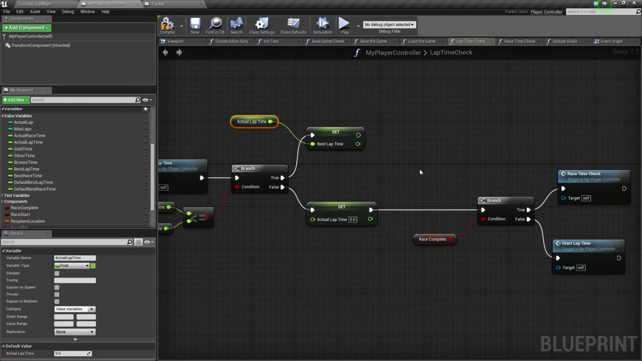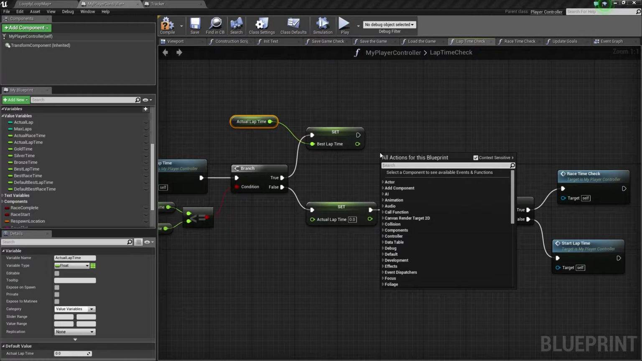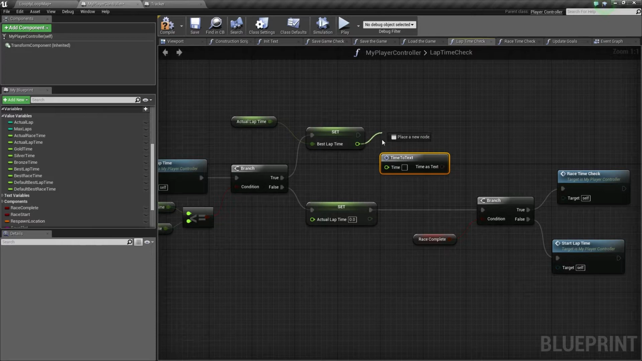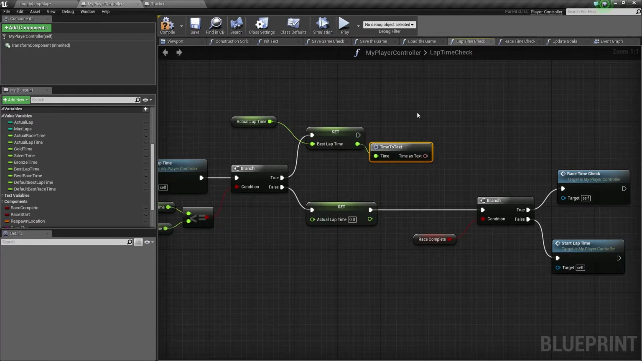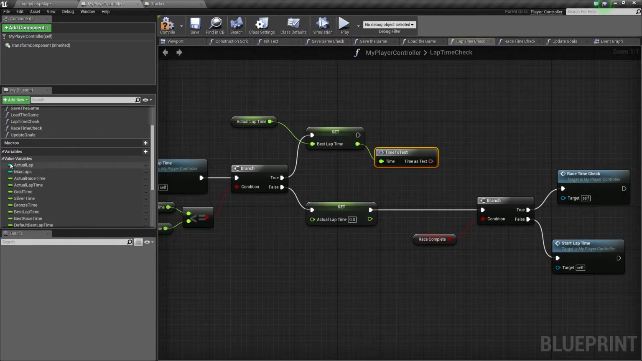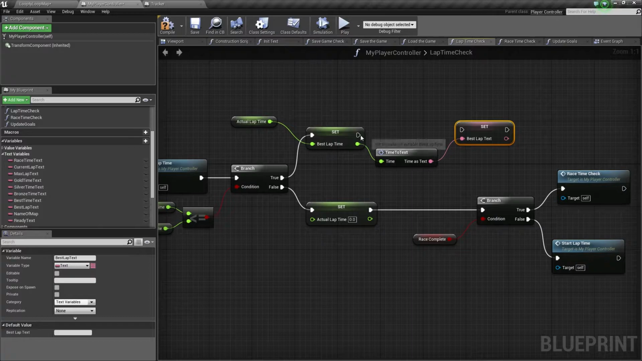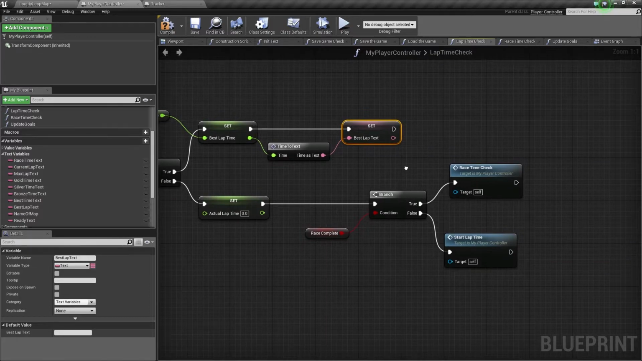For the purposes of displaying it on our HUD, however, we're going to have to convert this value into a readable format. So we're going to use our handy time to text node that we created. We're going to take our float value and plug that into the time. It's going to do all that magic under the hood for us. Then over in the variables section of the My Blueprint panel, let's go to our text variables and grab our best lap text. I'm going to hold Alt, left click and drag that into the graph. Going to connect it up like so, and connect this like so, so that we can now display the best lap text.